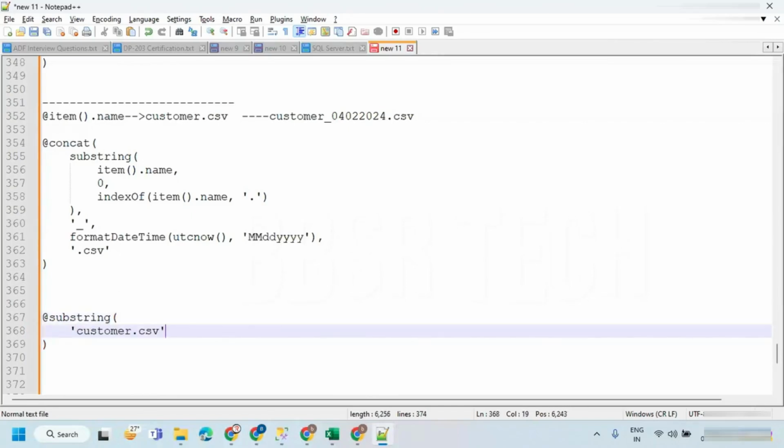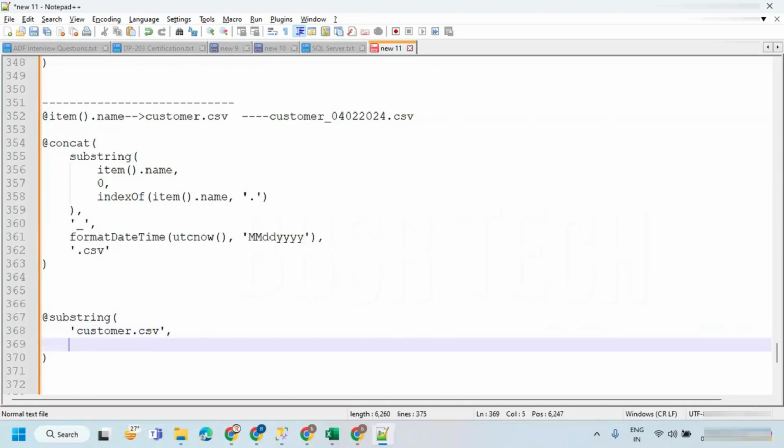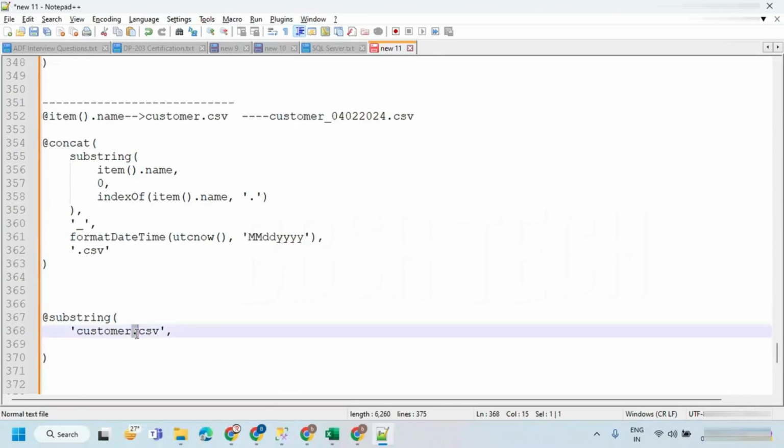File name is this customer.csv, right? What is the starting position? Starting position is after the dot I wanted to take it. After the dot I wanted to take it. So from dot position plus 1 you have to get it. Okay, so to get dot position we have seen already.